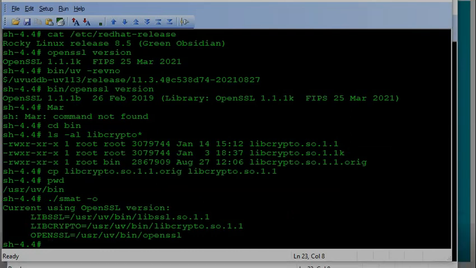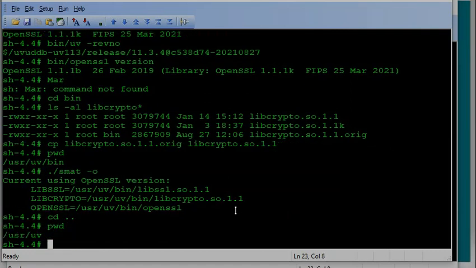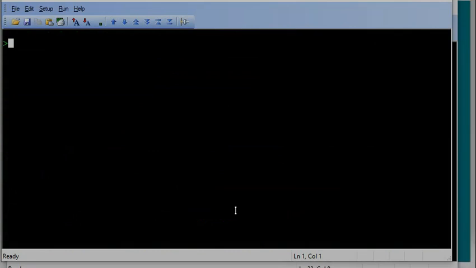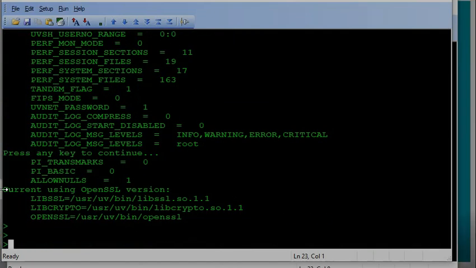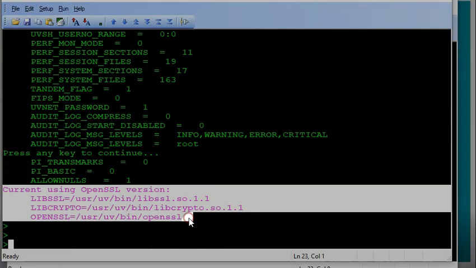You will see that all the libraries come from the Universe bin folder. Inside this, you can use the smat -o option, or you can run the configall command from the Universe share. I can show you very quickly. Back in the Universe share in UV, inside the UV account, you can run configall. At the end, you can see the same information as from smat -o.